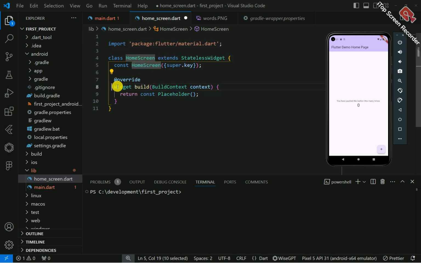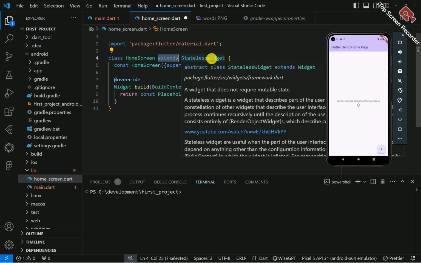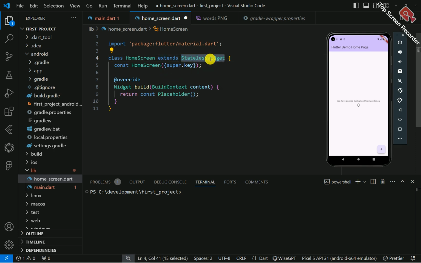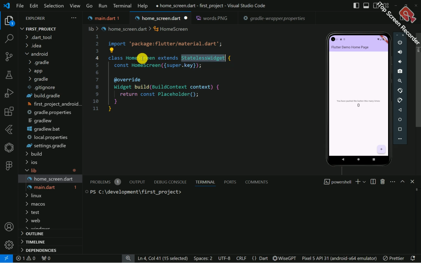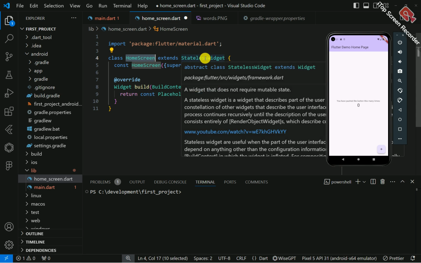Okay, so our home screen extends. Whenever you see this word extend, it means that whatever is extending has some functions that our home screen will want to make use of. So what is it actually extending? If you click on this, you get detailed information.